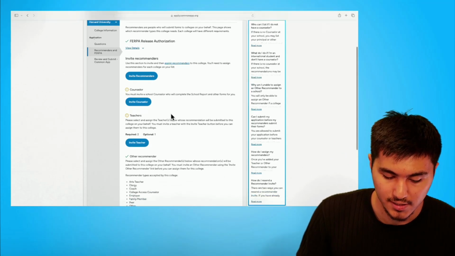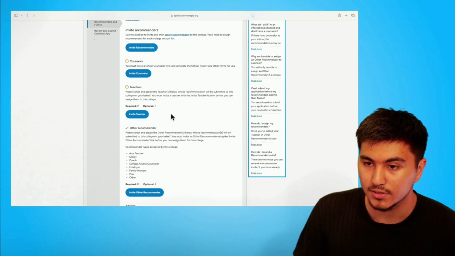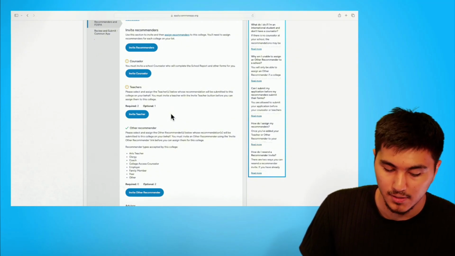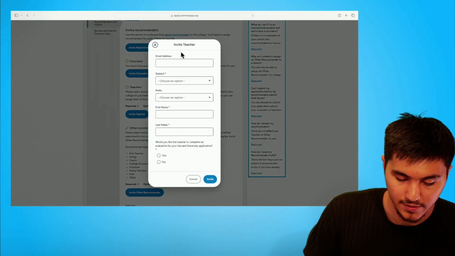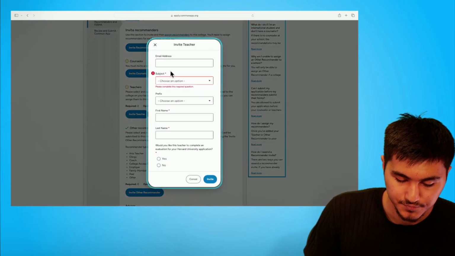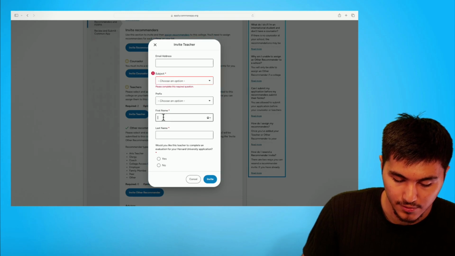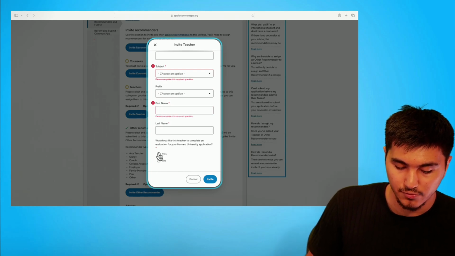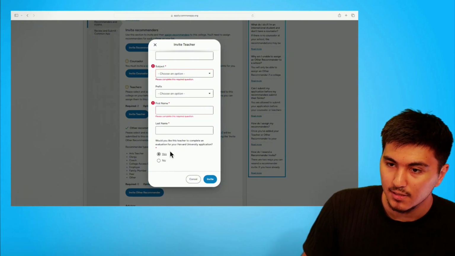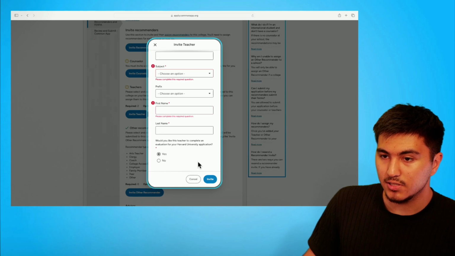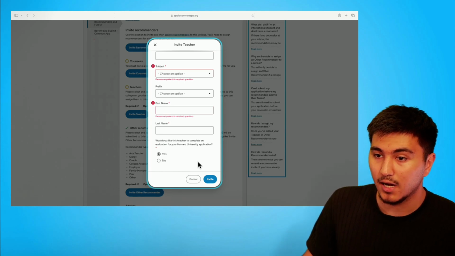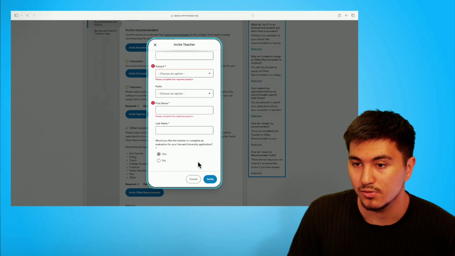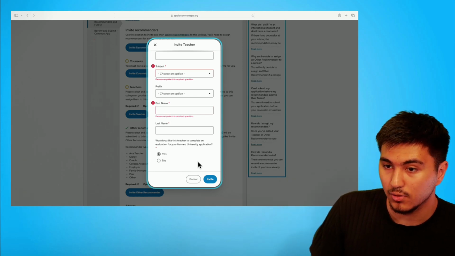So here in this section, you will invite your recommenders, your teacher recommenders, your school counselor, and other recommenders that you got your recommendation letter from. So how do you invite them? Invite a teacher. You press invite a teacher, you press email, subject, prefix, and the first name, the last name, all the general information, and would you like this teacher to complete an evaluation for your Harvard University application? We press yes. And evaluation is basically where the teacher gets to evaluate your performance. Like Harvard will ask, how did this student perform in your class? And for example, describe the student with 3 words. And then the teacher will evaluate you, right?